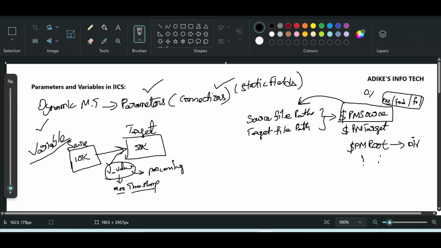So if you want to change it, let's suppose for one job we are using some paths, and for another job we are using other paths. So in that case, what do you need to change? Constantly you need to keep on changing, which is not a good practice. So for that we will create variables, we will create parameters. Where you have to change, you just change it one time.